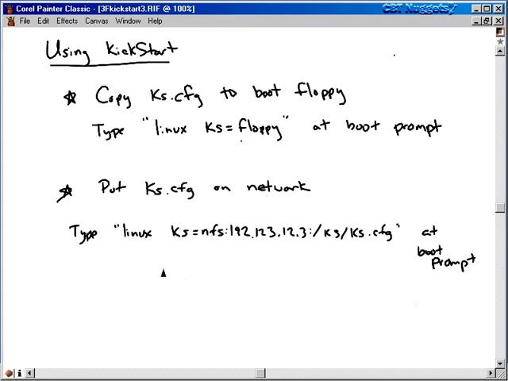And in that case, when you get to the boot prompt, you type linux ks=nfs: the IP address of the machine where the configuration file lives, and colon, and then the directory and the name of the file where it lives. Okay, so if this server out here is an HTTP server, then you would start that with http: instead of nfs: If it's an FTP server, it would start with ftp: and so on. Okay, so these are probably the two most common ways to use Kickstart.